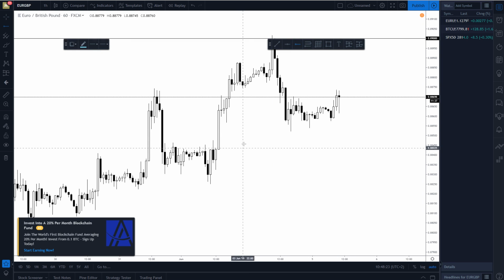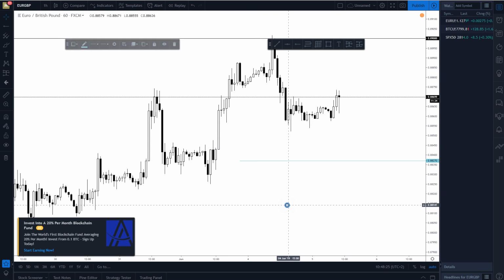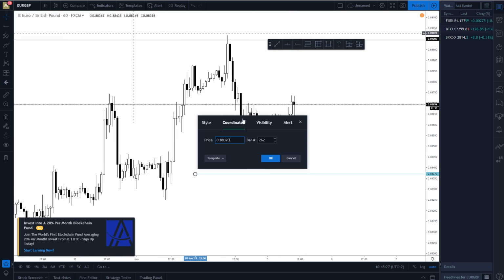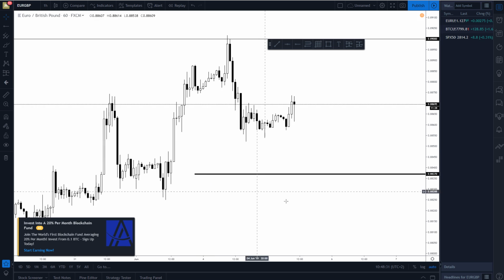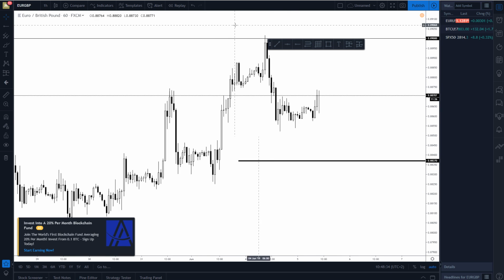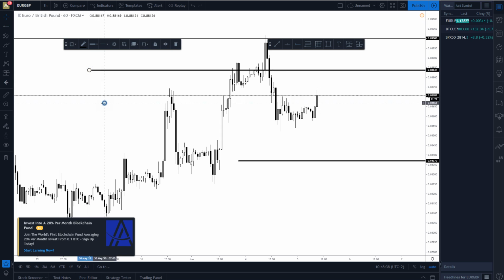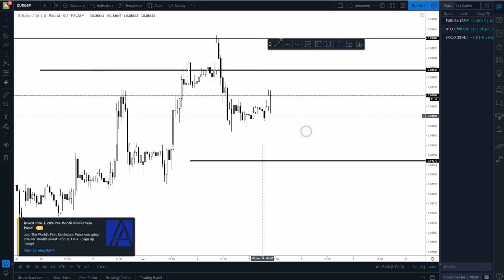Okay, and yeah, this is it. The horizontal ray, the horizontal line. The horizontal ray will do this continuous line only from the point you click it. So it's the same thing. Once again, let's say I want it from here, I will just click and the line will be here.